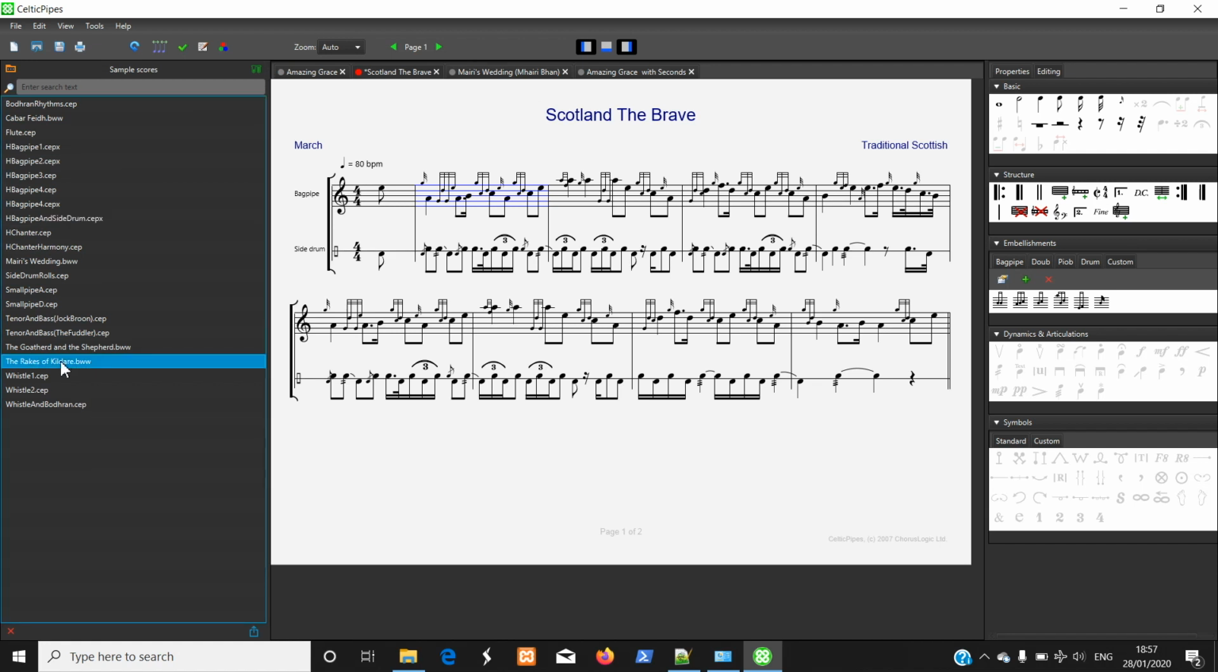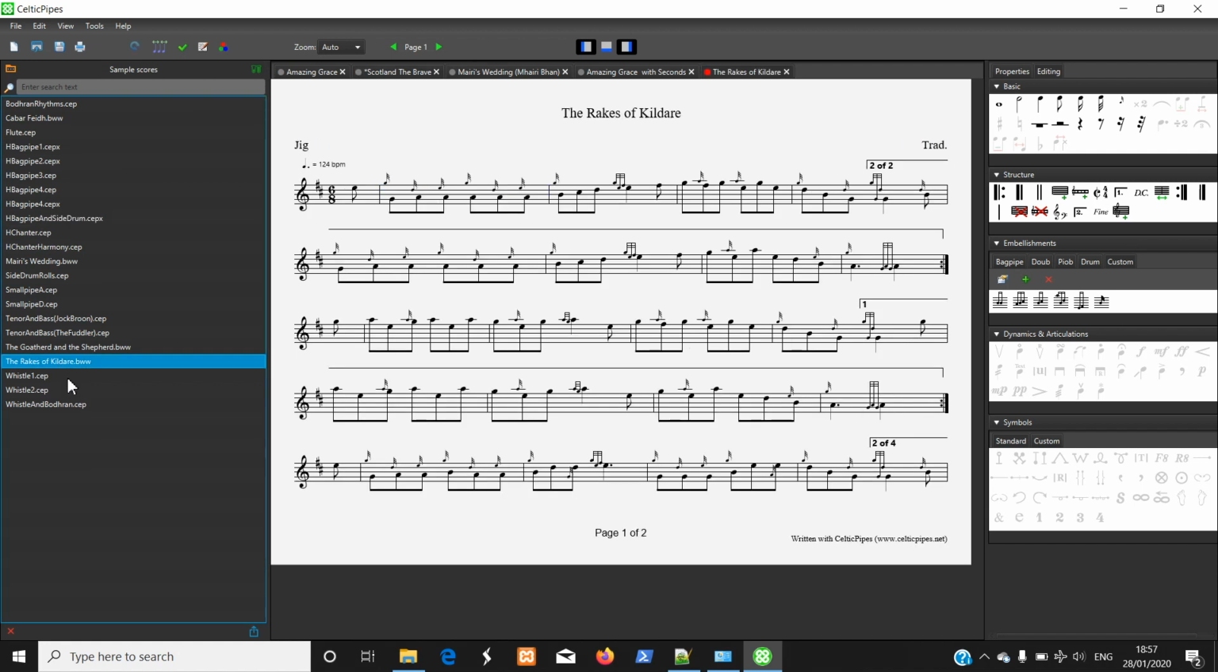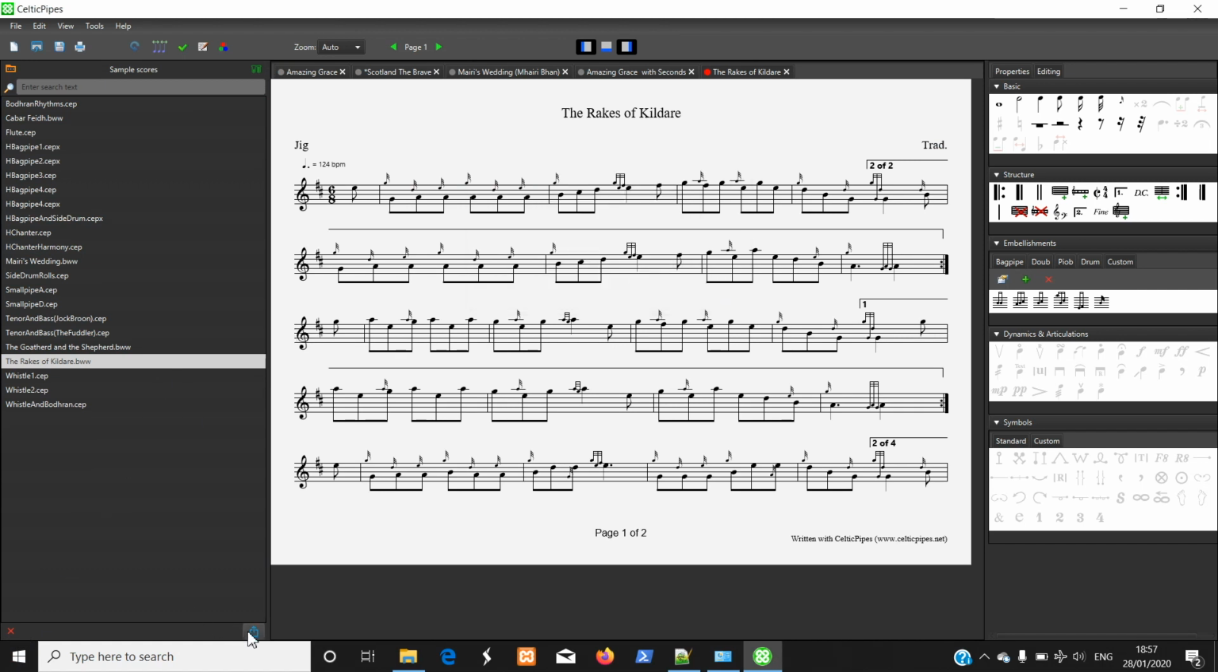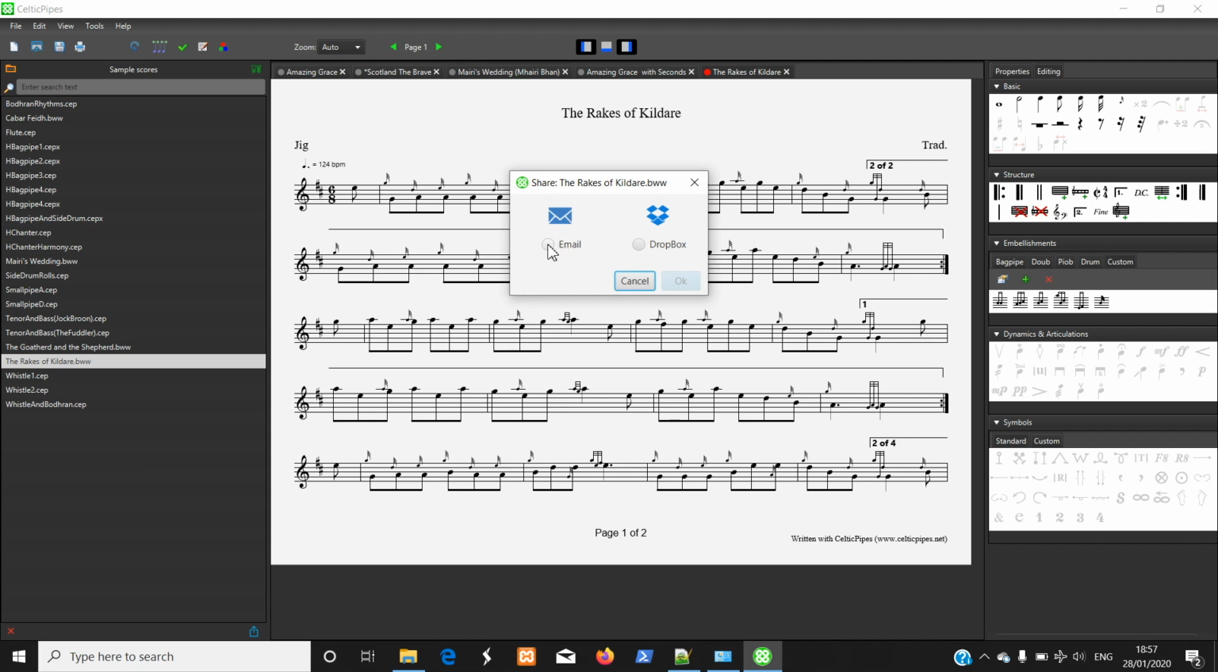And if you want to delete one, select it, remove if you want. I'm not going to. And this is for sharing, so you can share by email or Dropbox. And the first time you select either, you'll have to go through a setup process. And the process is described in the online help.